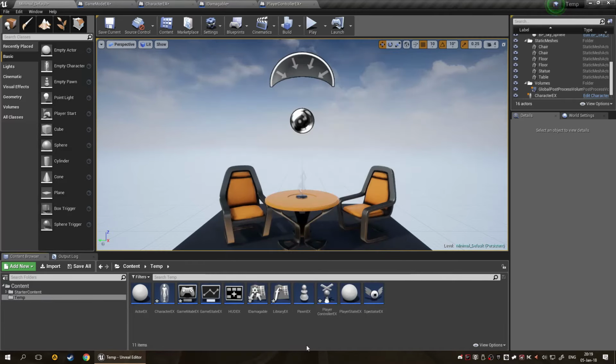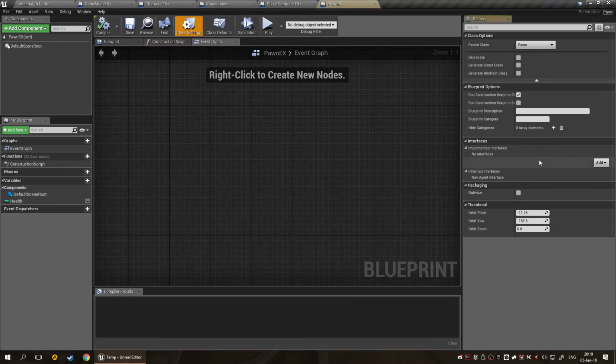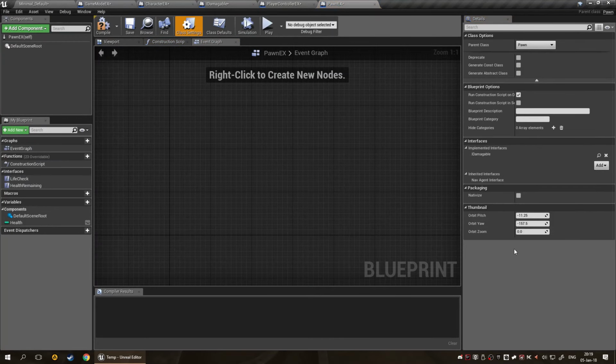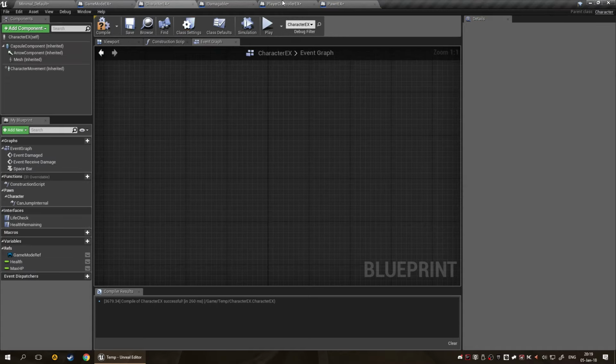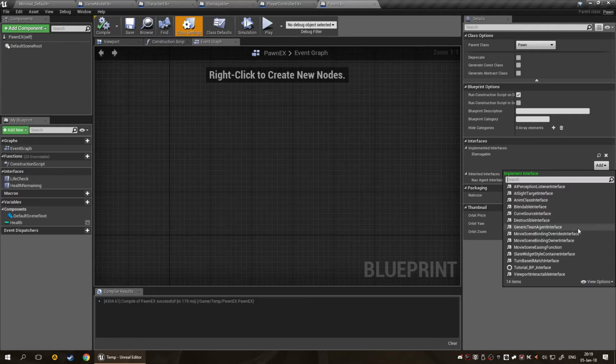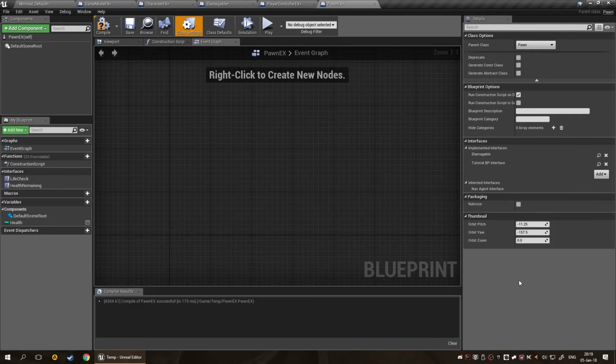And like I said, I could do the same to the pawn, right? I could simply grab my pawn, go to my class settings, and boom. It's got iDamageable. I can compile. I already have the damageable stuff. If I had something else, I could add that. Currently, of course, these are, let's say, tutorial BP interface. So I could add this, even though it really doesn't add anything. But now I have two implemented interfaces.